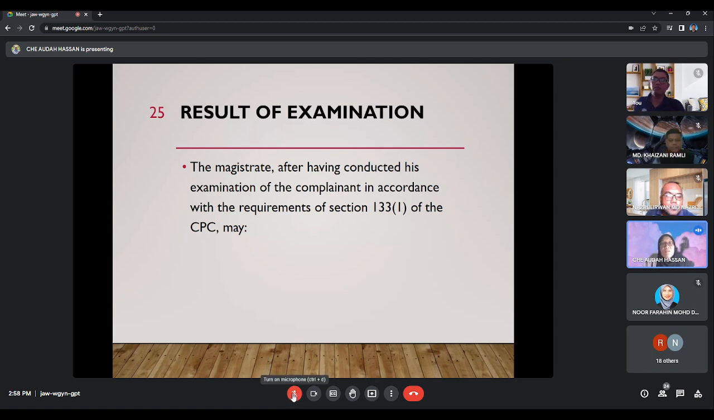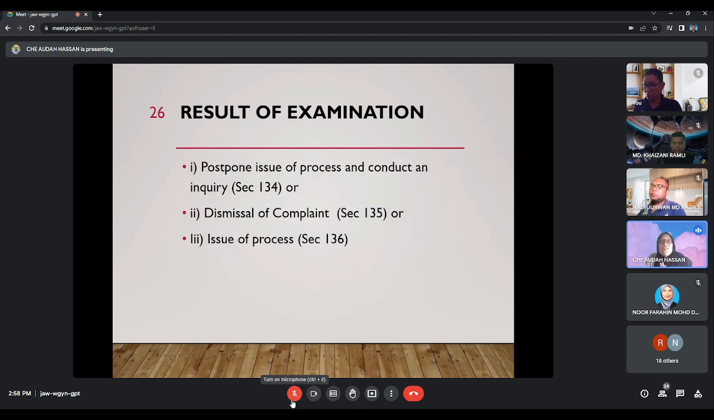Okay, continue. So now that conduct an examination towards Minah tadi. I tanya bila berlaku semua. Right now, what is the next step? Now, the magistrate, after having conducted his examination of the complainant in accordance with the requirement of section 133 of the CPC, so the magistrate may, there are three options there.